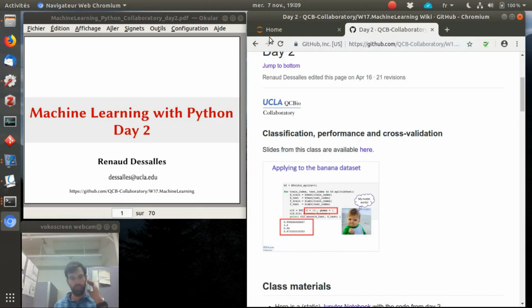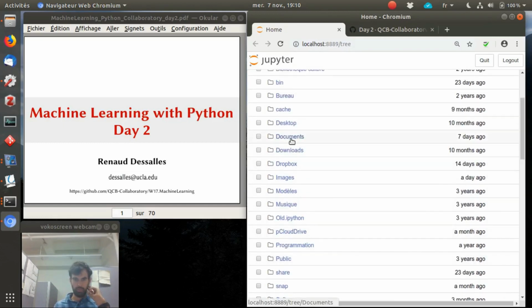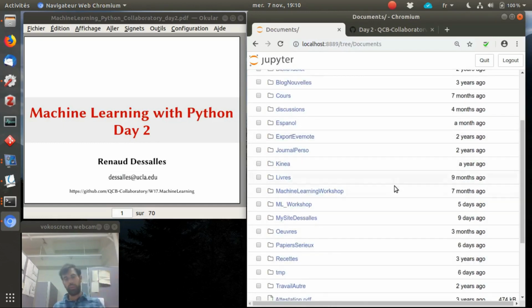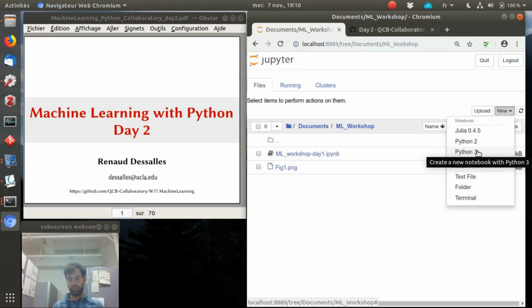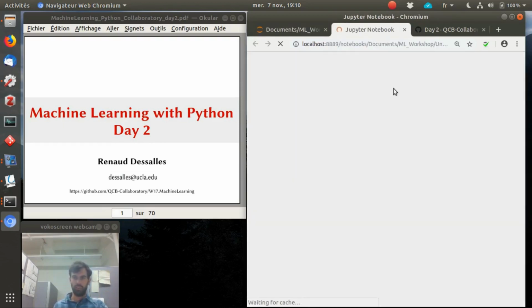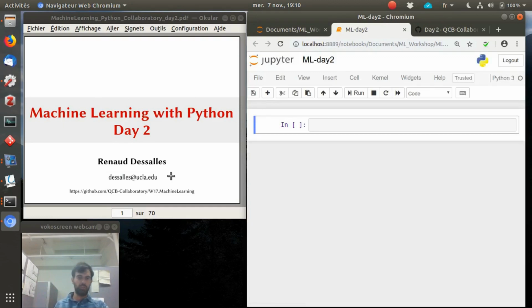So have a tab open here. Be sure to have the Anaconda Navigator open. If you're on Mac, just hit Command Space and type Anaconda Navigator, or in Windows, hit the start menu and search for Anaconda Navigator. Open an instance of Jupyter. You should have this window open. Go into your documents, into the same directory as yesterday, and you can create a new notebook and change the title here. So here it will be Machine Learning Day 2, for example, and you can begin once again.